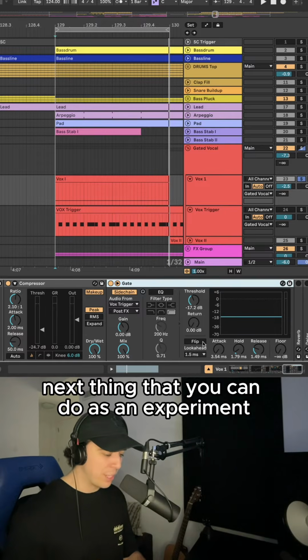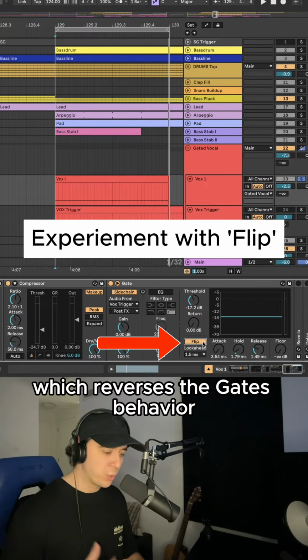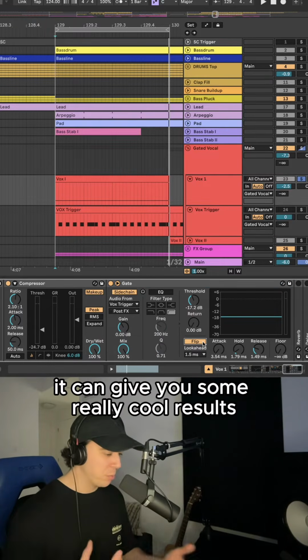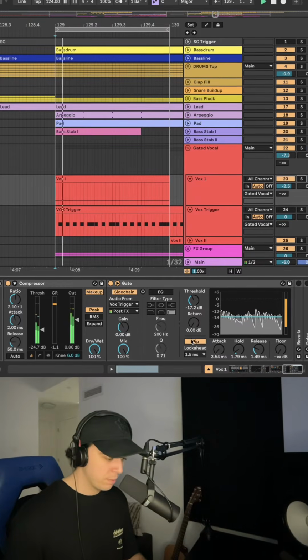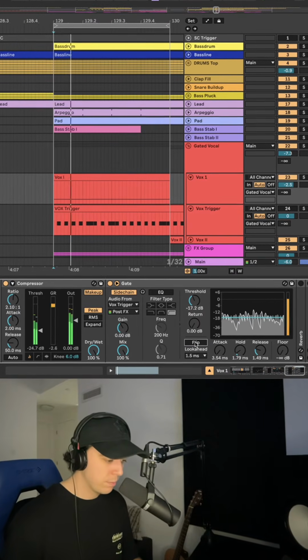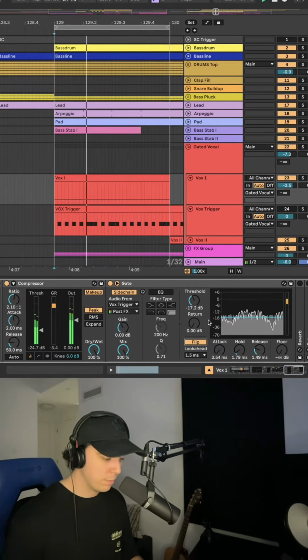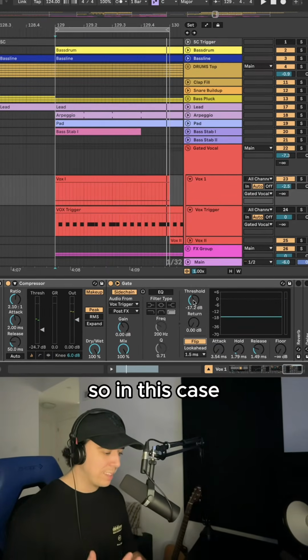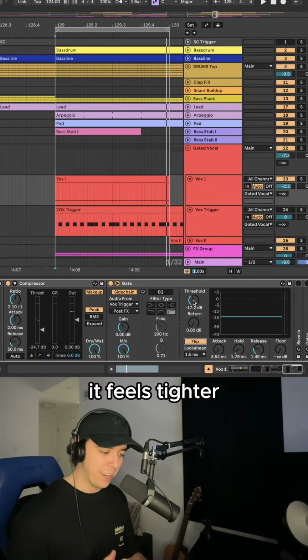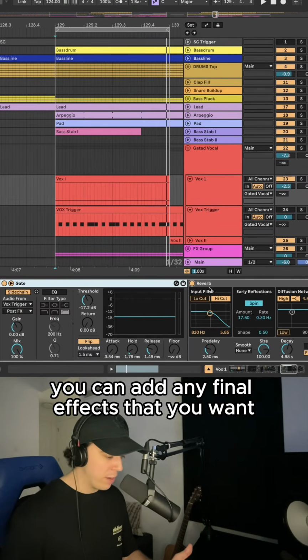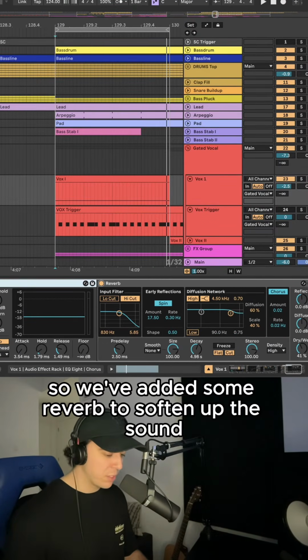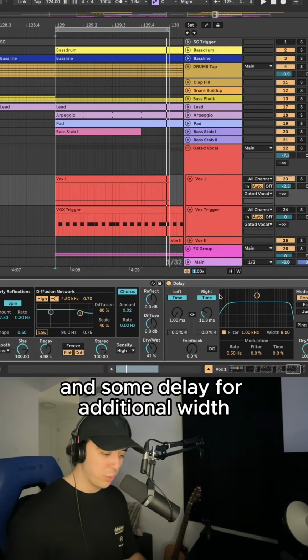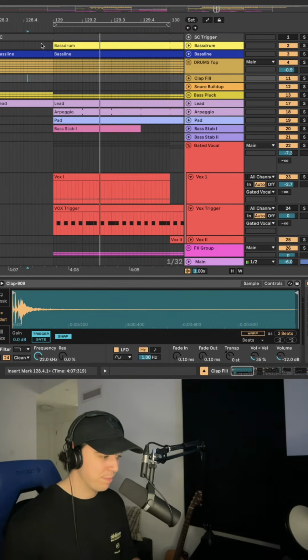The next thing that you can do as an experiment is select this flip knob, which reverses the gate's behavior. It can give you some really cool results. So let's see what sounds better. So in this case, I like the flip version a little bit better. It feels tighter. After this gate effect, you can add any final effects that you want. So we've added some reverb to soften up the sound and some delay for additional width. And this is what we ended up with.